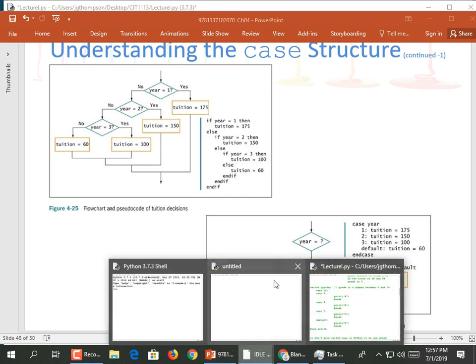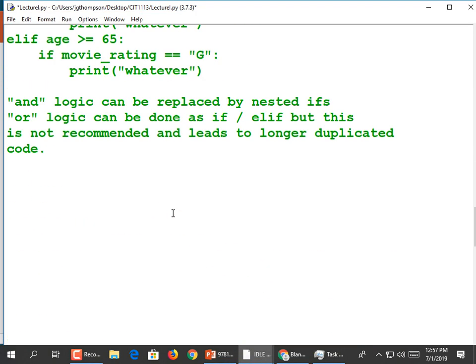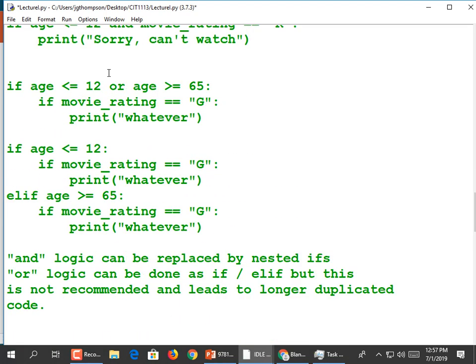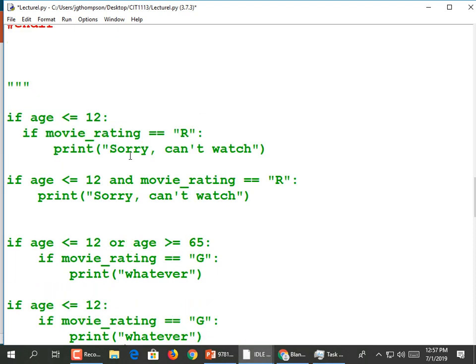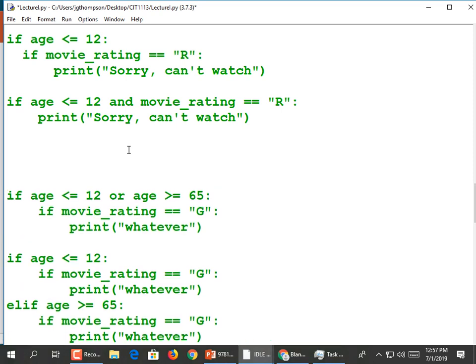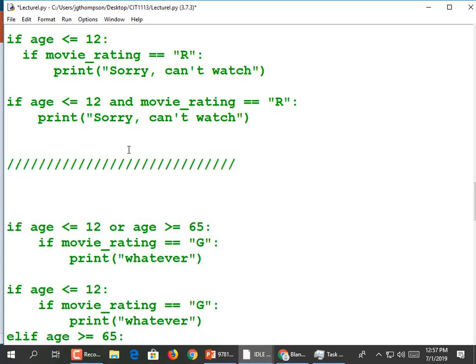Like when I did this, I rewrote this statement more than once. I guess I should put the original here as well so that you can see that we rewrote it 3 times. So I'm going to go back to my notes, and underneath the one that says sorry can't watch, and above this one, here's how it looked in the PowerPoint.